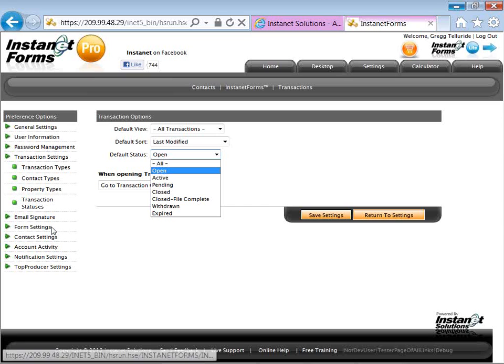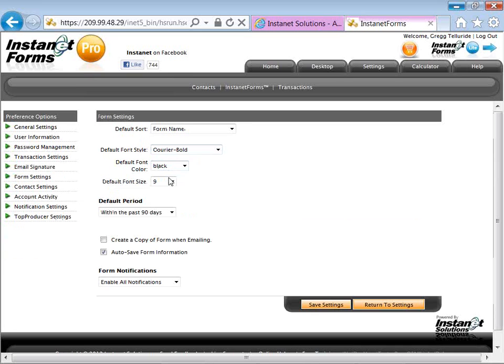Form settings is probably a good one too. You can set the font, style, color, and size for your fillable fields in your forms and contracts. Try to say that four times fast. By default, Telluride has probably set it up Courier, Bold, Black, and 9-point. You can change it to whatever you would like it to be. I actually like mine a little bit larger on the font size, so we'll go 11.